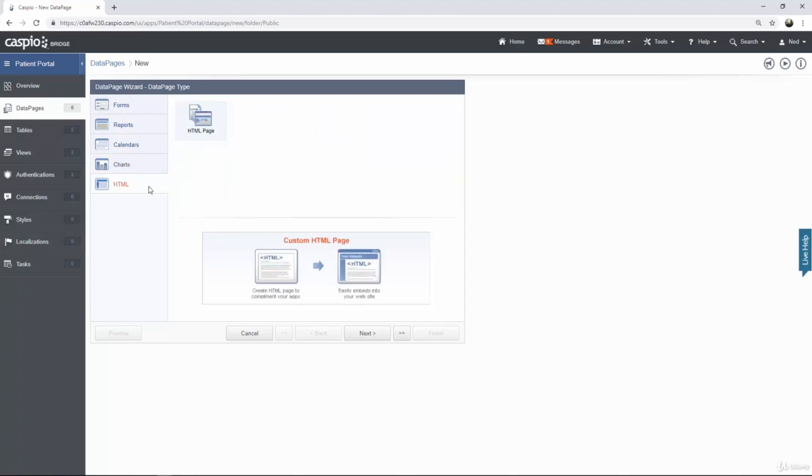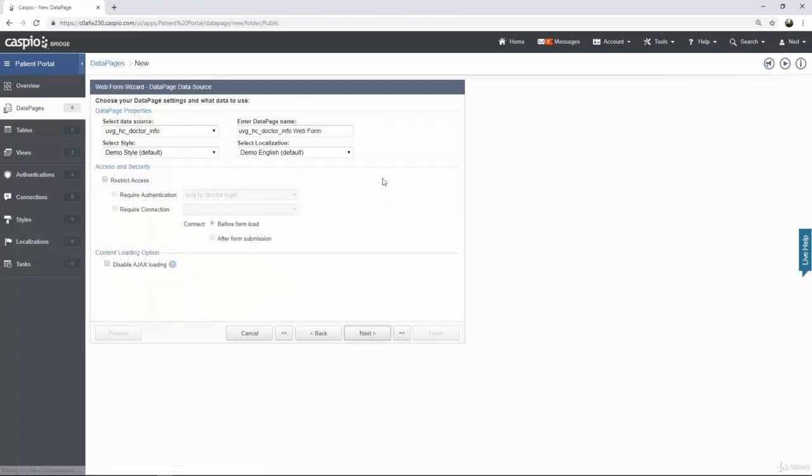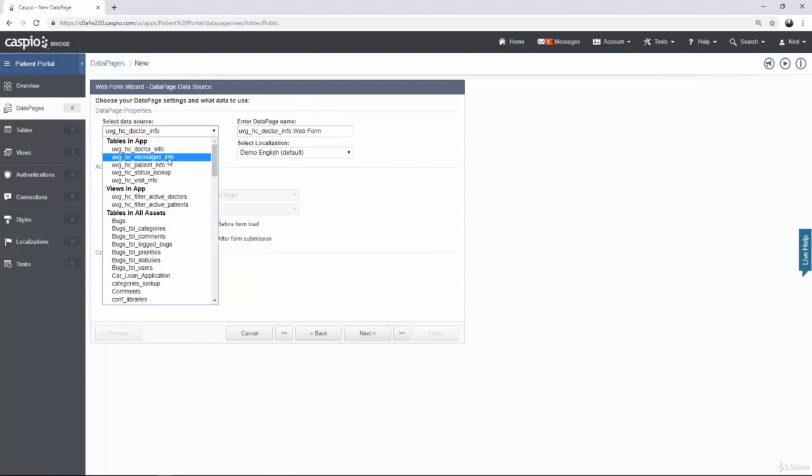And finally, if you're a little bit more technically adept, if you know how to code in HTML, you can build more robust and sophisticated applications using this data page type. But as I just mentioned a minute ago, I'm going to be building a submission form to allow patients to self-register. So you select this data page type, you click Next, and then using the data source dropdown, this is now where you select the table that you would like to feed that data into.